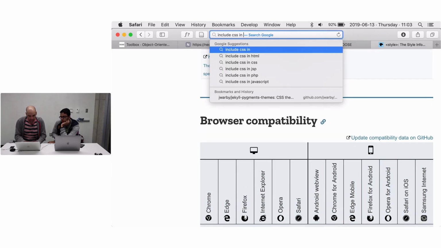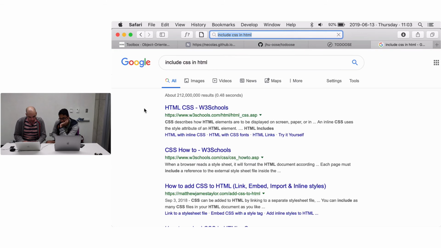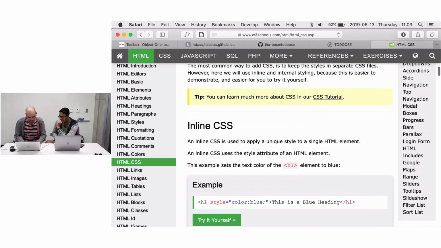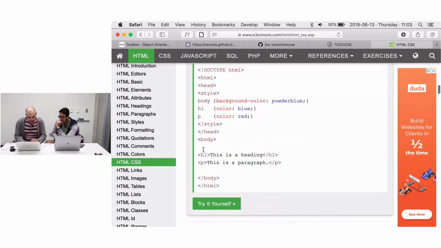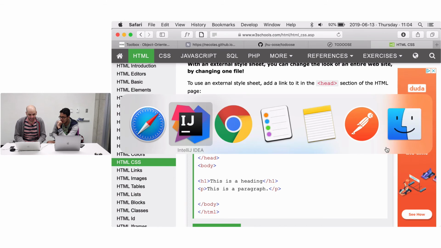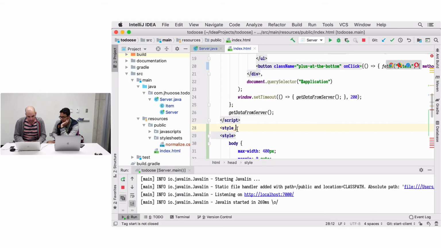Include CSS in HTML. I give up. Whatever. Someone. This is the most basic thing ever. Internal CSS. No, external CSS. Yeah, finally. This is the tag I wanted. It's not called style even. It's called link. And it's a style sheet, and it lives in style sheets normalize.